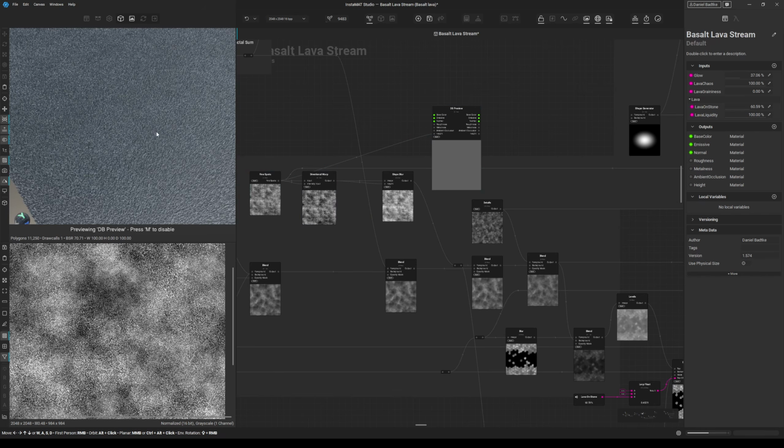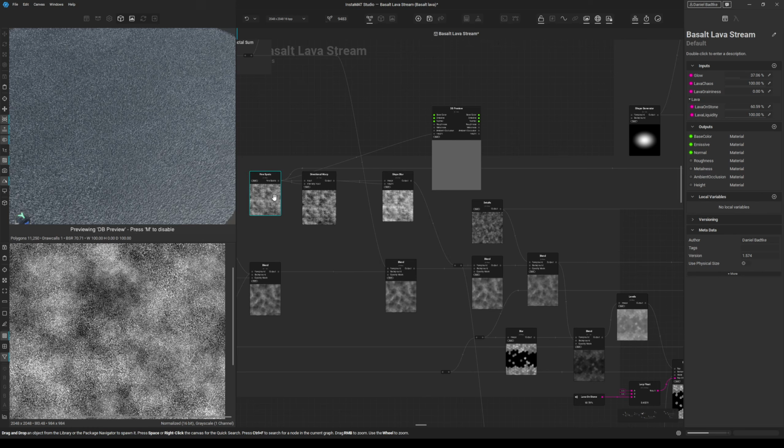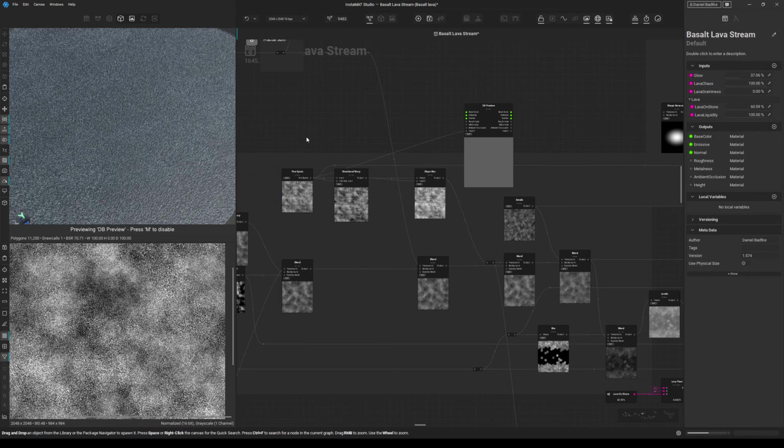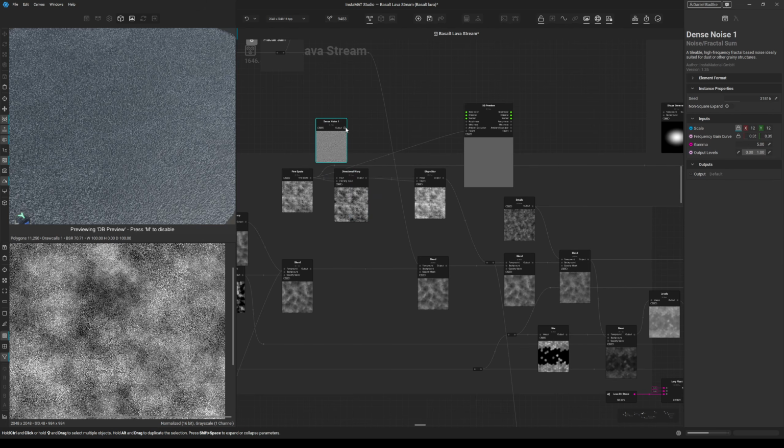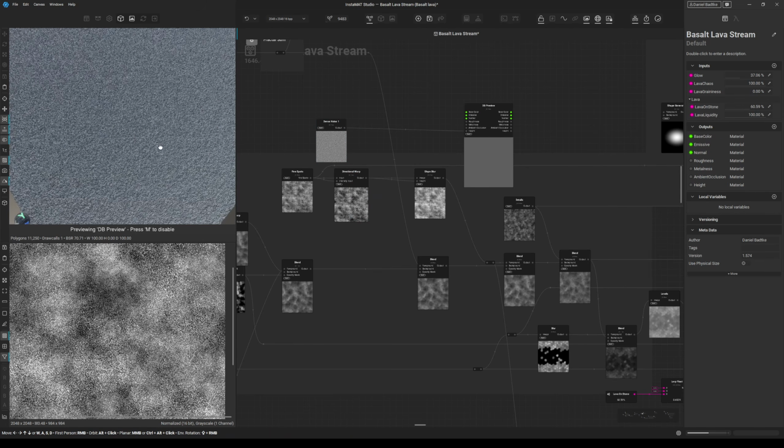The fine spots noise looks like this. It's quite grainy. You could, for example, just use a dense noise. So this would be this here. Looks different, but it's also quite grainy.